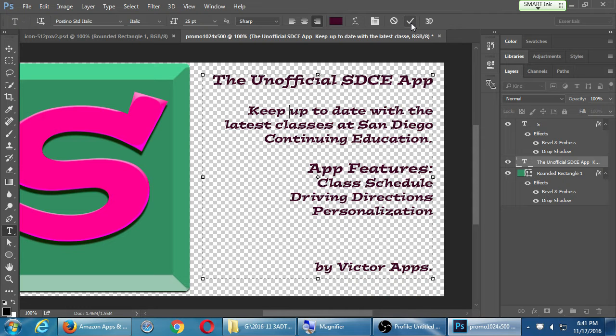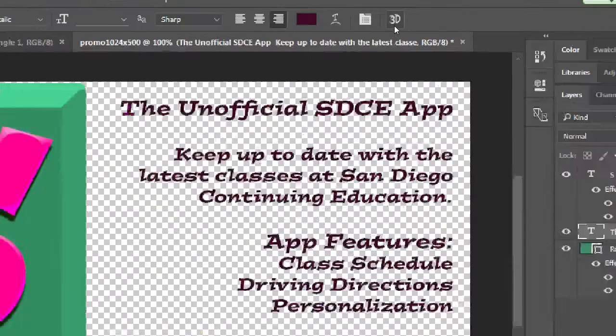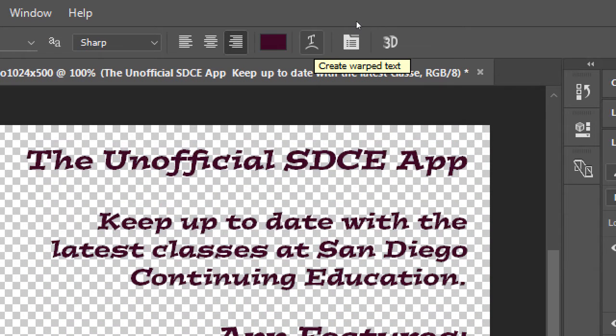And then if you want to get even more creative, we have these create warped text effects, so we can make the text curvy and wavy. And we have also to create three-dimensional versions of text. I'll keep it simple. It shows a different font, but I'm keeping it simple.